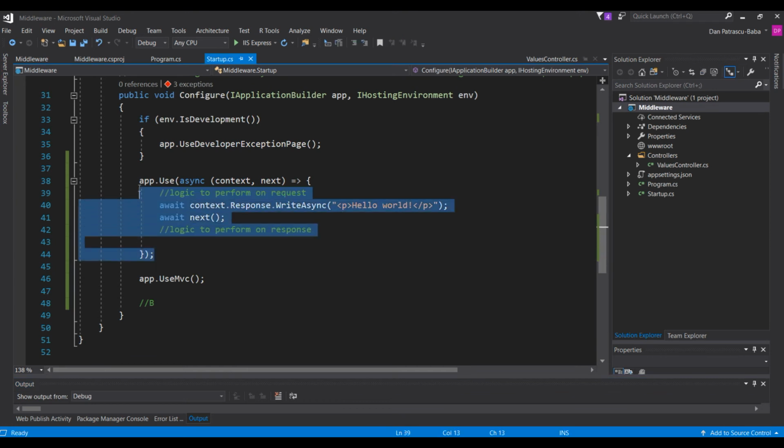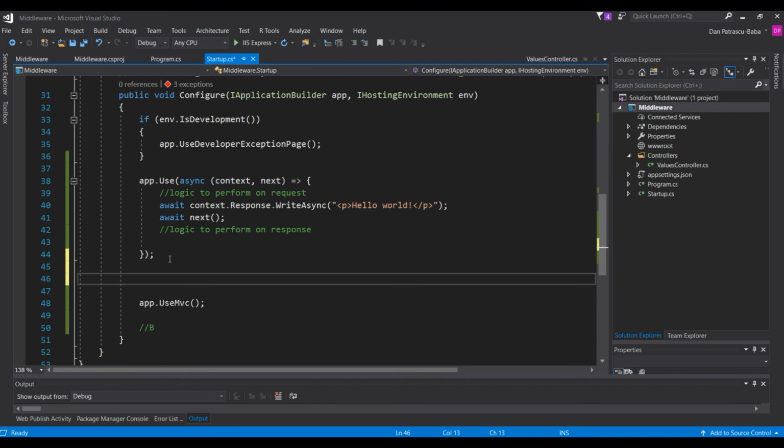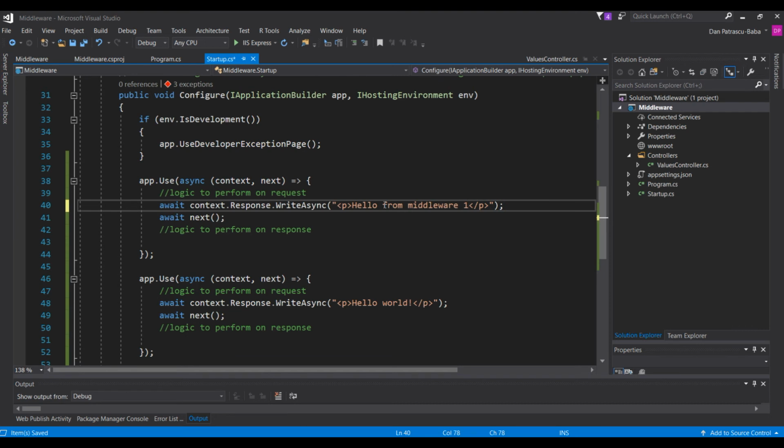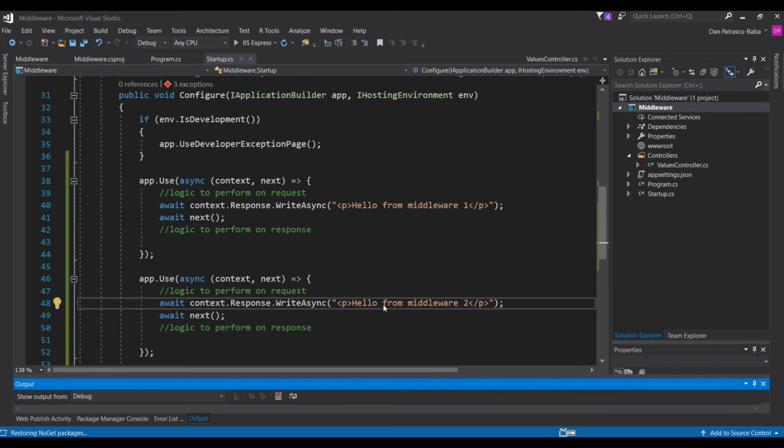Good. Let's here, however, simply copy this middleware and add it once again. And let's change it a little bit and make it hello from middleware 1. And here let's put hello from middleware 2.